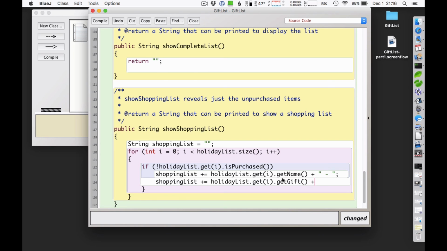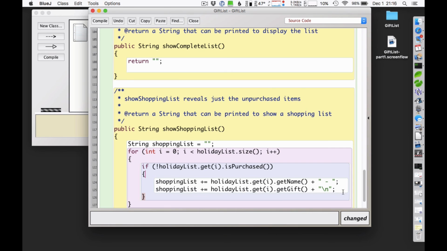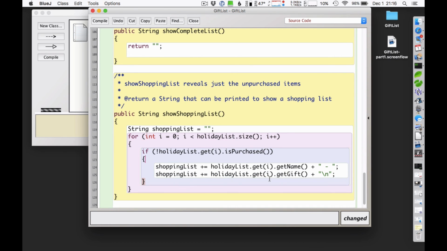I'm also going to add to this a new line character. So that'll print out both of these on a single line and then space down to the next line, so that next time when we add something in, it'll be on a new line. So we'll be doing both of those. If that's true, we'll go ahead and do both of those. We'll add those guys in there. If not, we'll do nothing. We'll just keep on going through until we get to the very end. And then at the very end, we're going to return that string. Return shopping list.